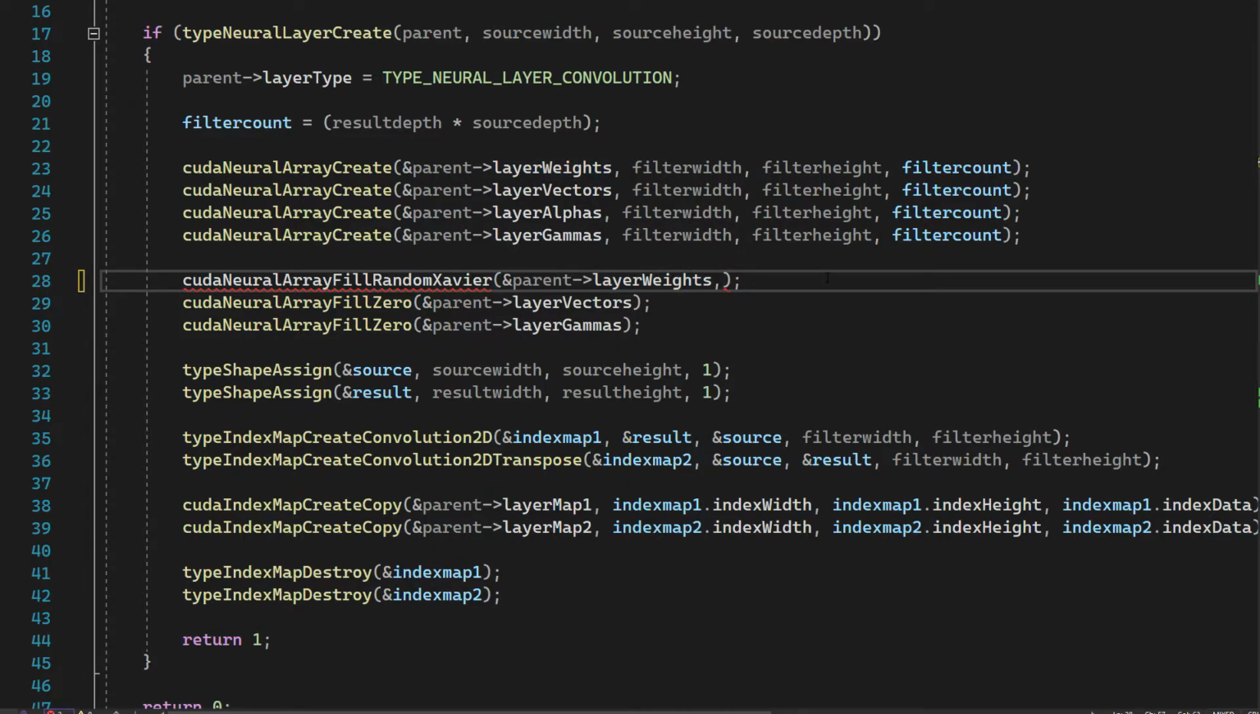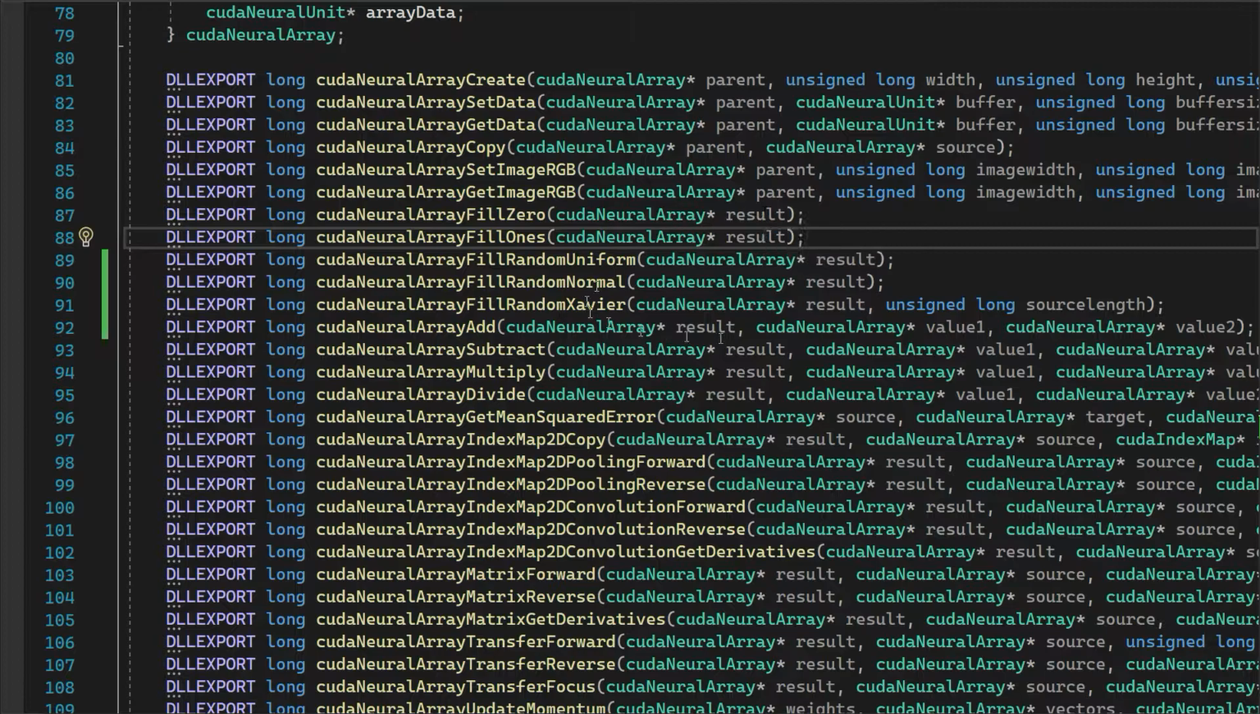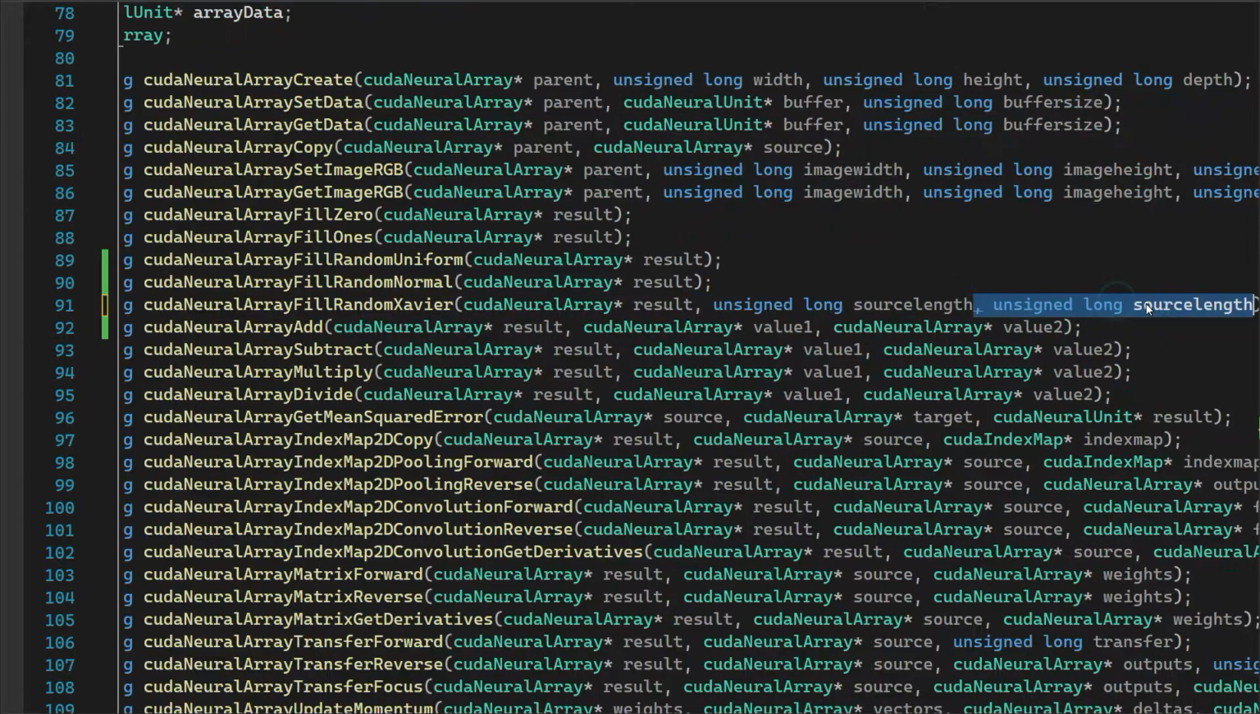Whoa, we have a problem. That's a problem. It's obvious, but I missed it anyway. The length of the array is not the length of the layer, it's the length of the outputs and the length of the deltas. The actual array has nothing to do with anything. So let's go back here and fix that. Unsigned long, source length, result length.